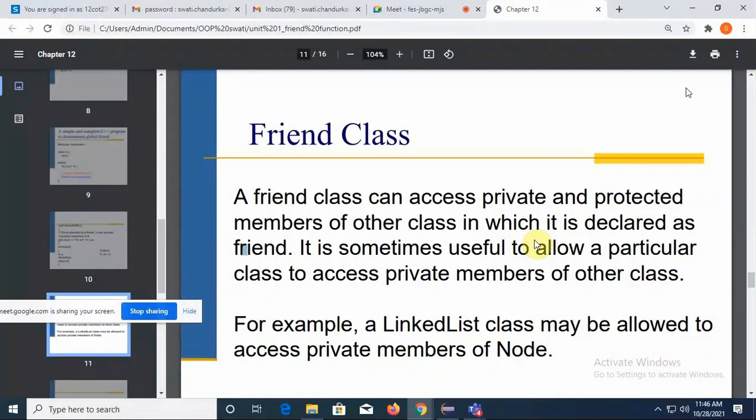So, what is the benefit of having a friend keyword is like we can access the private and protected data of the other classes, which we cannot access with the help of normal member functions. With the help of normal member functions, we can only access the data of the same class. Fine. So for that, we are having the friend function.